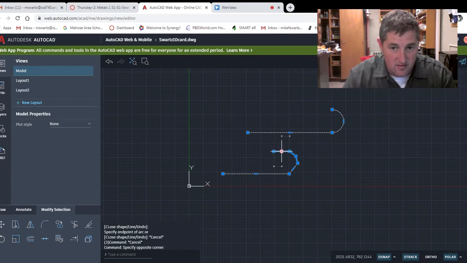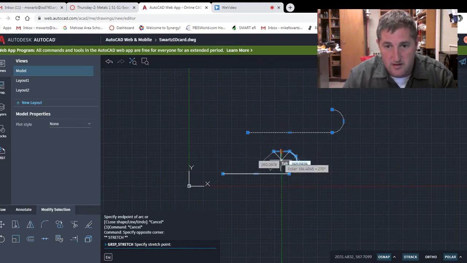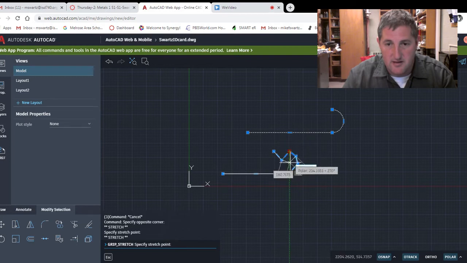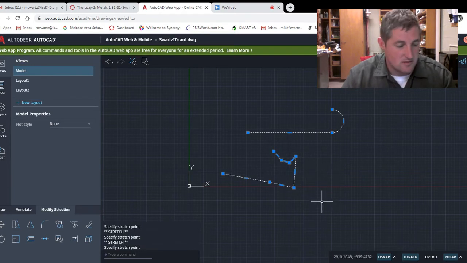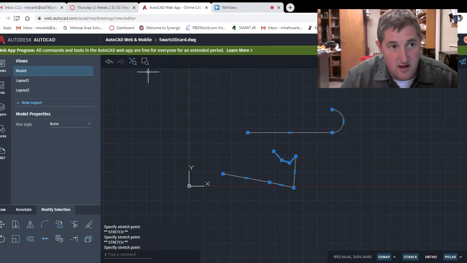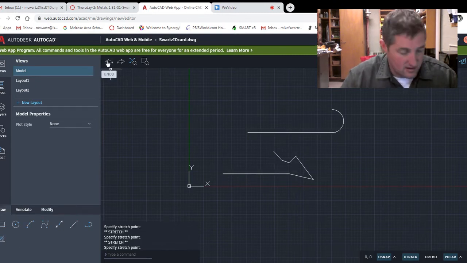Each one of these little blue things are called grips. So if you draw something and you're like, oh, dang it, I made a mistake right there, you can drag those grips wherever you want. Keep in mind, once you start dragging it, it might be a pain in the butt to try and get it back to where it was. If you need to do that, there's an undo button right here, upper left-hand corner, looks like a backwards arrow. You can click that and it'll keep undoing.